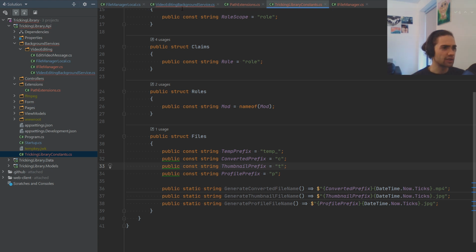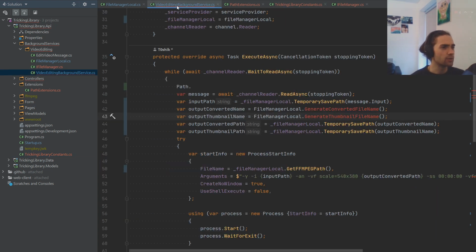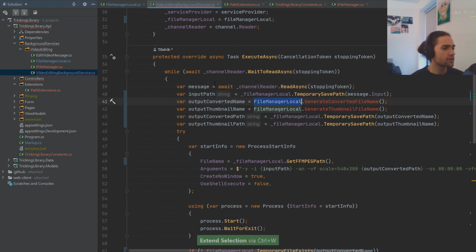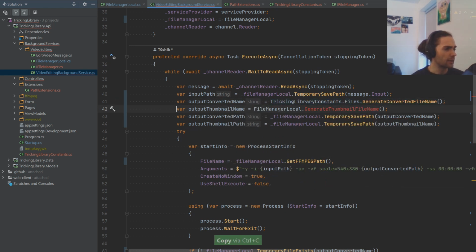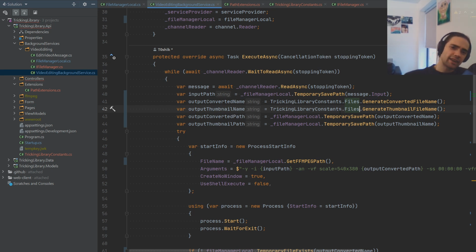We will sort it in just a second, but let's go back to the video editing background service. And I mean, this is the part where we will have to solve this, right? So tricking library constants, files, and there we have it. The function should be there. I mean, this is not really a constant, but I think more or less segregating it there is a little bit better than putting it on the file manager local. And I'm not a big fan of helper classes, okay?